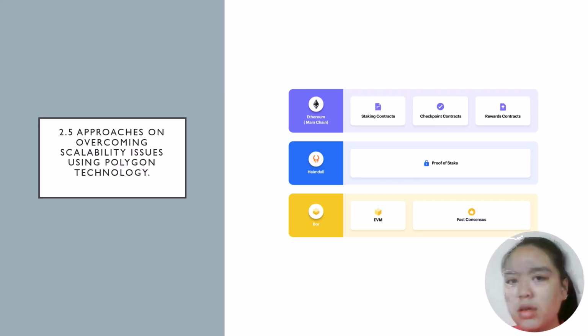A blockchain application platform called Polygon offers a sidechain with hybrid proof of stake and Plasma functionality, which offers a two-layer solution to Ethereum's scalability issues, under the subtopic of approaches on how to overcome the scalability issues using Polygon technology.